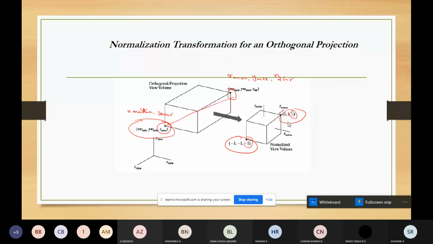Here the orthogonal projection view volume is mapped into the symmetric normalization cube. If it was not a symmetric normalization cube, the value would have been from 0 to 1. Since it is a symmetric normalization cube, we are using the values from -1 to +1. This image illustrates the orthogonal projection view being mapped into the normalized cube.